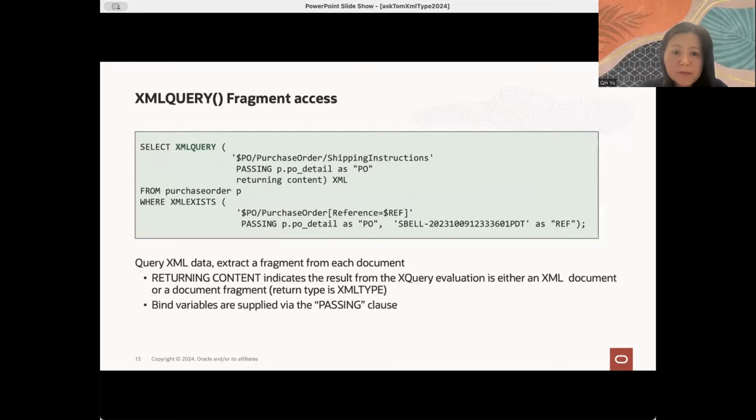XMLQuery, fragment access. The XMLQuery function is used to query XML data. So it's basically to extract the fragment from each document. In this XMLQuery example, you will see, in addition to the XPath expression and the PASSING clause, there is also a RETURNING CONTENT clause. The RETURNING CONTENT keywords indicate the result from the XQuery evaluation is either an XML document or a document fragment. The return type here is XMLType. And the bind variables are supplied through this PASSING clause.